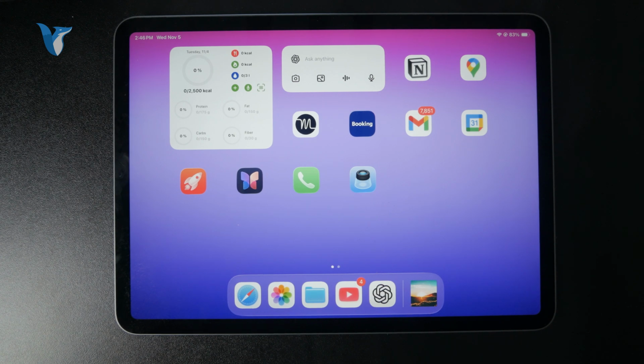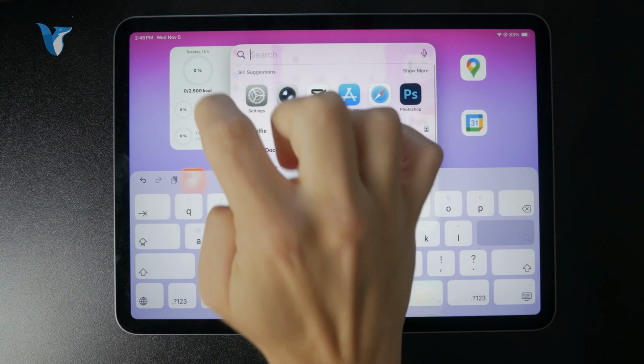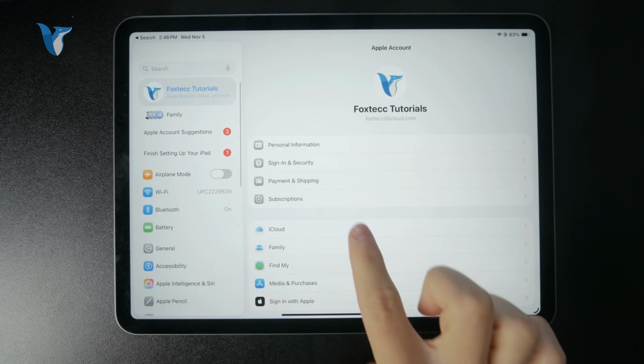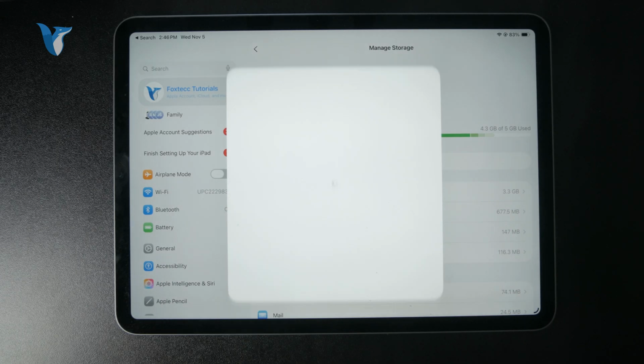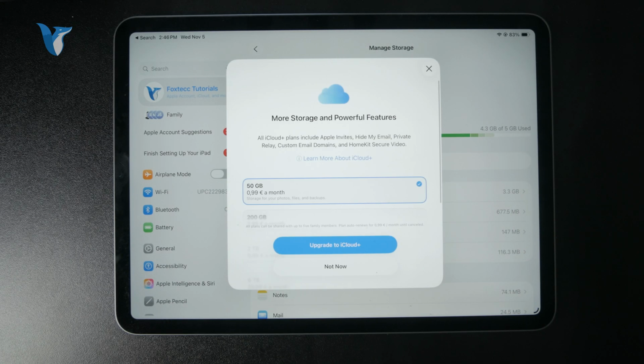One last thing though, you still have the ability to go to iCloud and purchase more cloud storage to back up some of the things from your iPad and then free up your local storage. So that is always an option, but obviously it costs some money to do that, so you need to subscribe for it. But that's it.